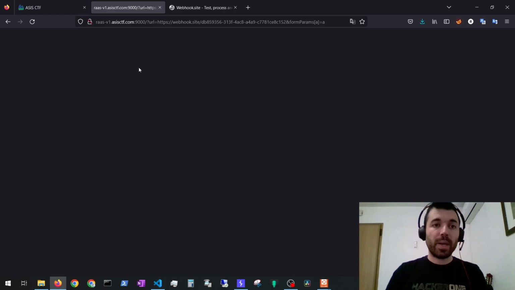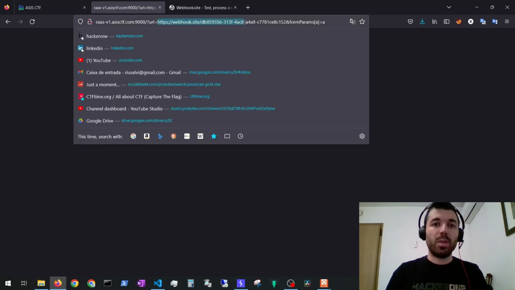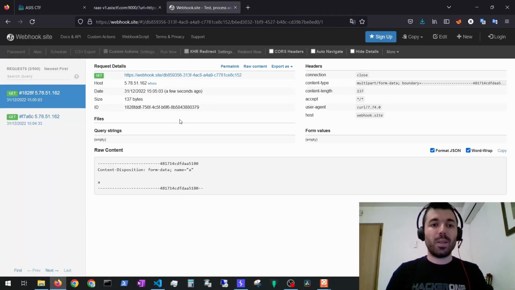If you don't have access to the Burp Suite Collaborator, you can also just use webhook.site and then change the URL to your webhook.site, and then when you see the request that gets through, you can also see the parameter that the curl request is sending to you.